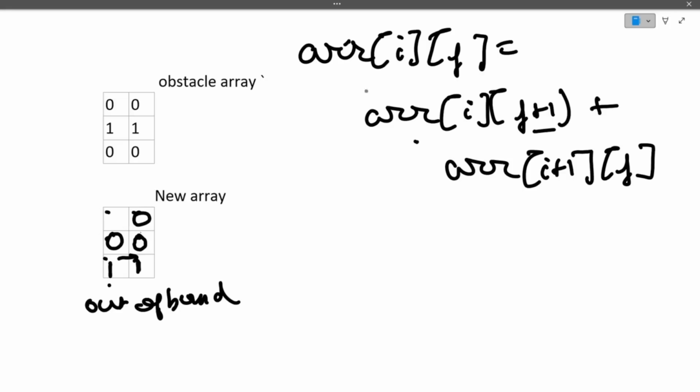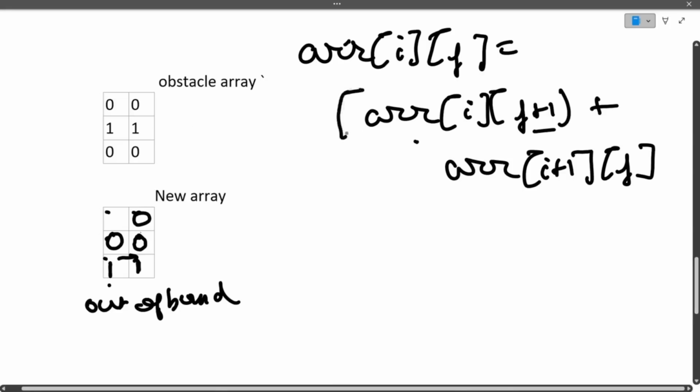Now we will be using this formula. There is no obstacle, so we will be using ARR of I j plus 1. This value is present, you can see, and ARR of I plus 1 j. This value is present too. In this case, both the values are present, so we'll simply take both values and add them. The answer is coming out to be 0 here. And so we have filled the entire array.